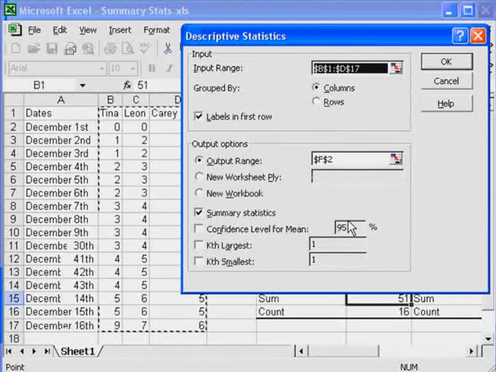Now what I'm going to do is change this output range to New Worksheet Ply. Now I could give this a name and it would come out on a separate page, a separate sheet. Right now our data is on sheet 1. This would put our answer on some other sheet. If I put no name, it'll just take the next sheet. If I had sheet 1, 2, 3 already here, it would name this sheet 4 by default. In this case, if I put nothing, it'll say sheet 2.